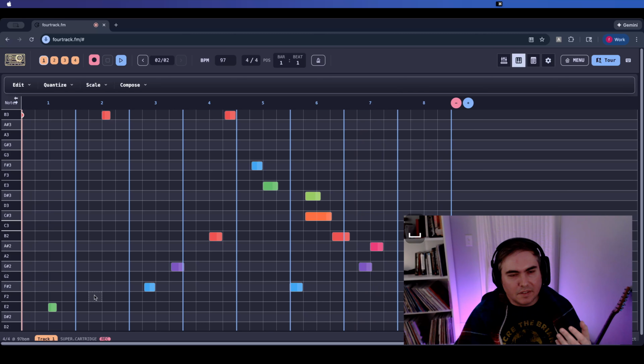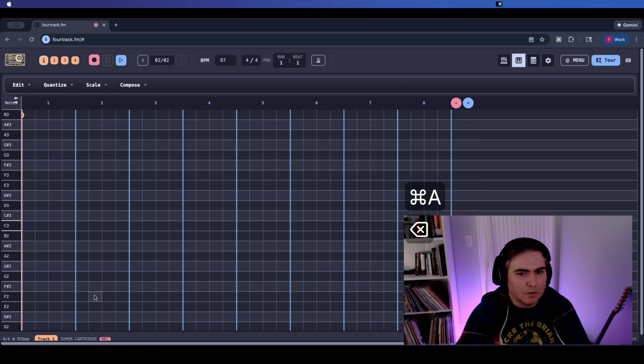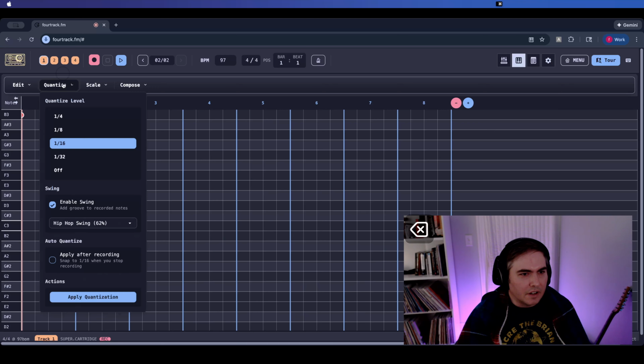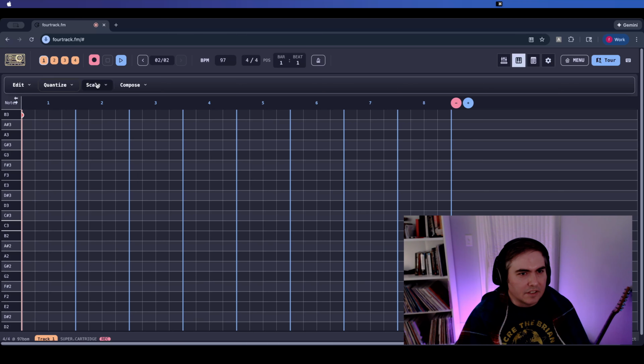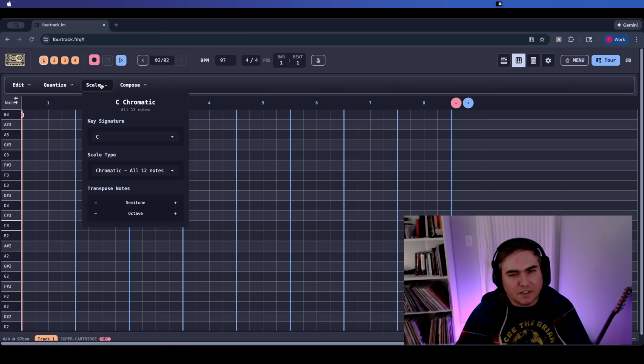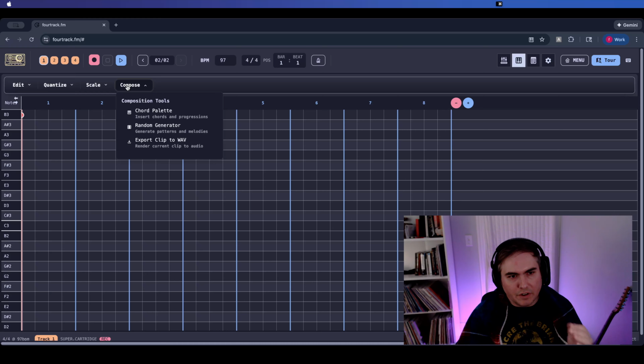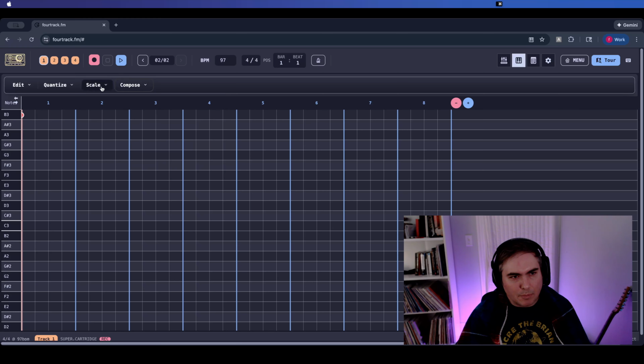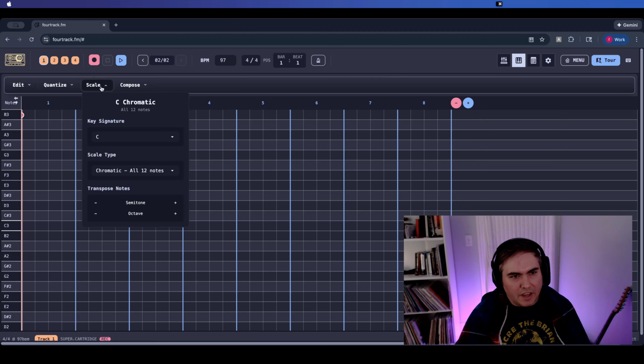This is not like an amazing example or anything, but this can add a sense of movement to your phrase. So that's quantize in a nutshell. I think the last thing I want to talk about, we could save the compose dropdown for another video because there's some deep things that can happen with it, is just the scale.